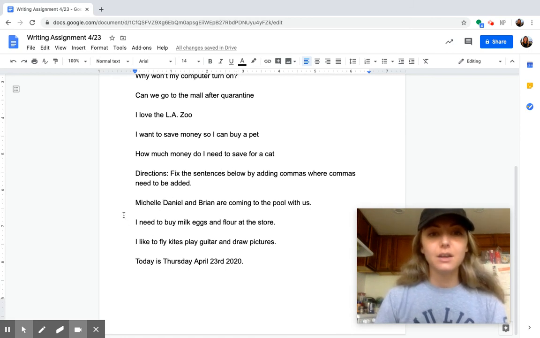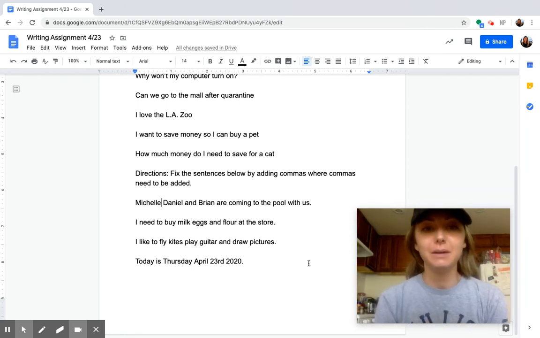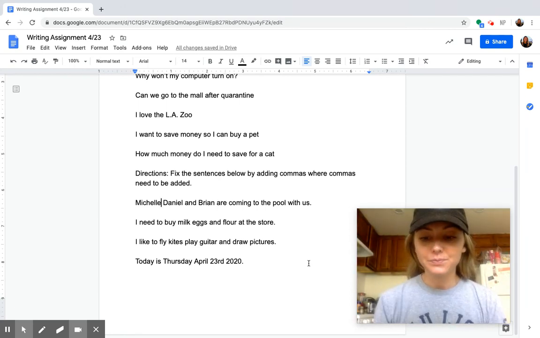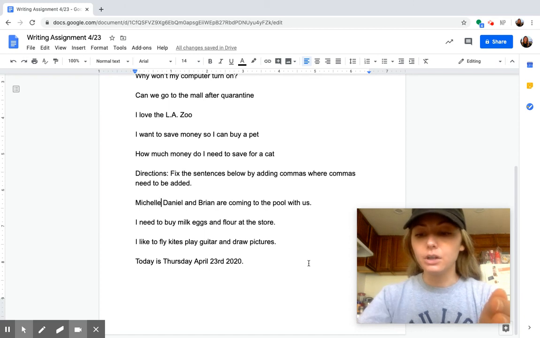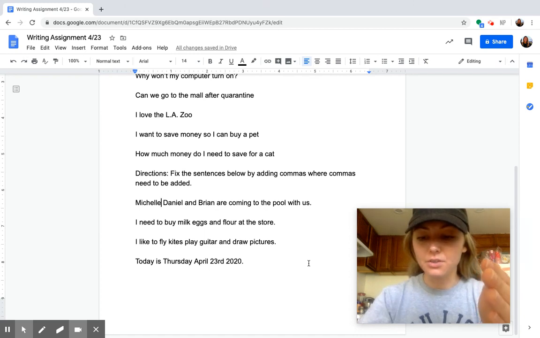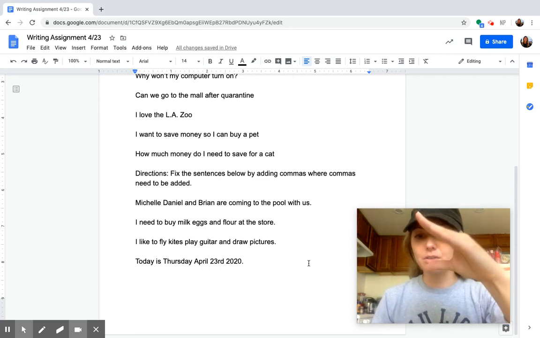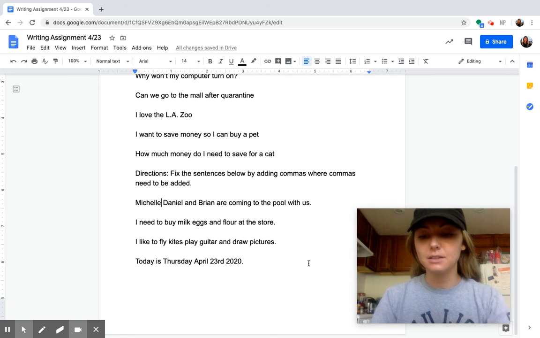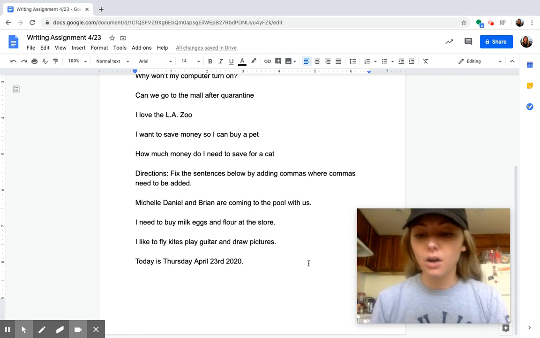So here in this sentence, Michelle, Daniel, and Brian are coming to the pool with us. I have a list of names here. I know that I need to separate those names with a comma. To make a comma, the 3rd key in from the shift key on the right side over here for you, you're going to hold down that shift key and press the 3rd key in. 1, 2, 3. On top, there's one of those comparison signs for math, and it's going, yep, this way. And then underneath it is a comma.